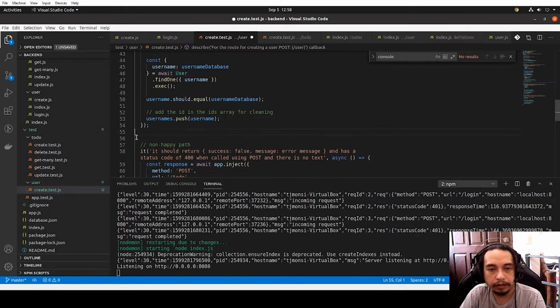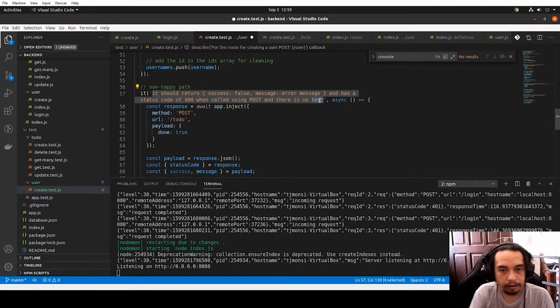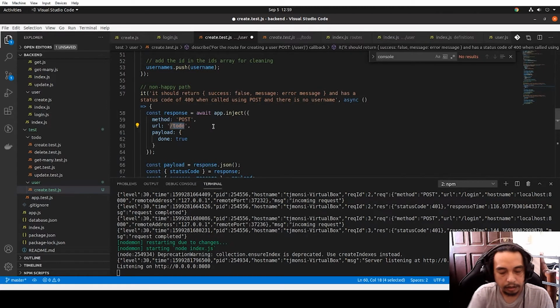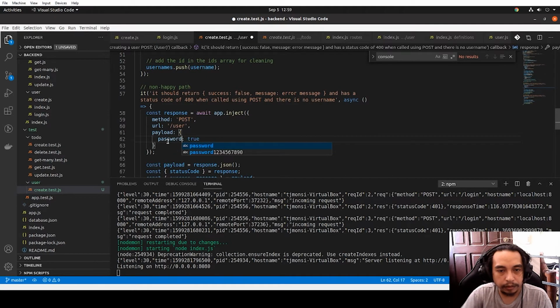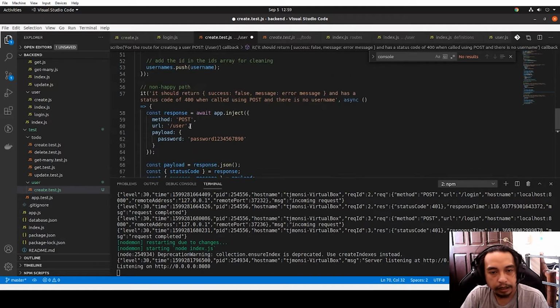Another happy path because we're just creating a username. If there is no username, so we just set password to password 12345678990. It should return a 401.